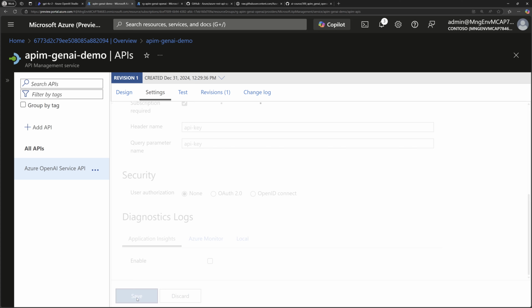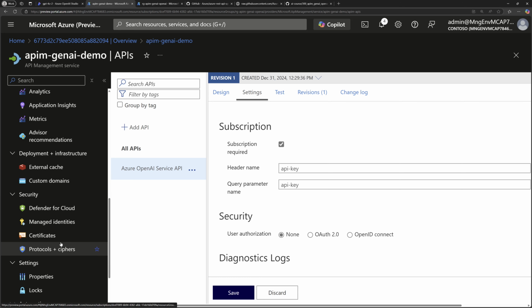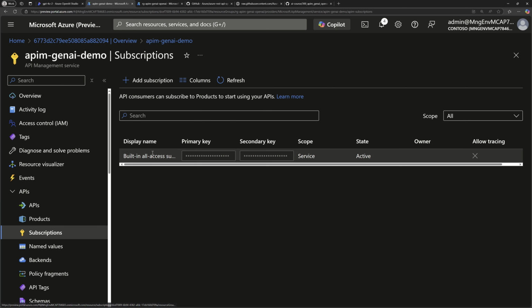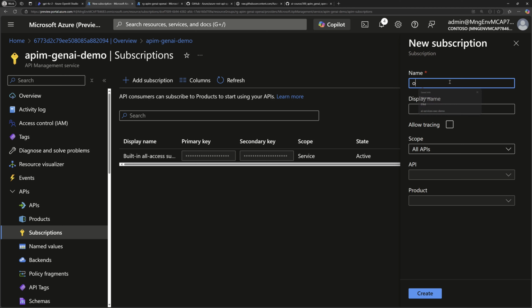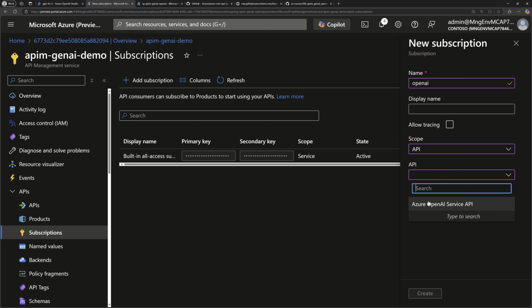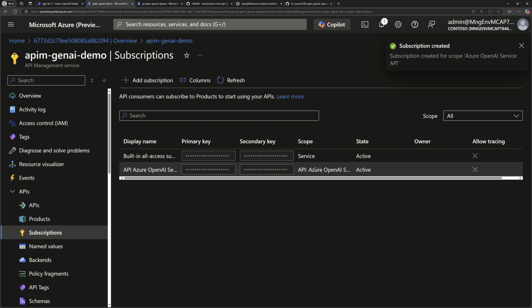Make that change, hit save, and now we'll go to the last part where we'll need to create ourselves a subscription key to be used by API management. To do that, I'll go here to API management subscriptions, and you will see that there is a subscription created by default for all the services, but it's a good practice to create your own subscription. Let's call this one OpenAI, for example, and then make the scope not all the APIs but per API, and the API we want to get access to is the Azure OpenAI Service API. Then I'll hit create, and a new subscription is created right here.